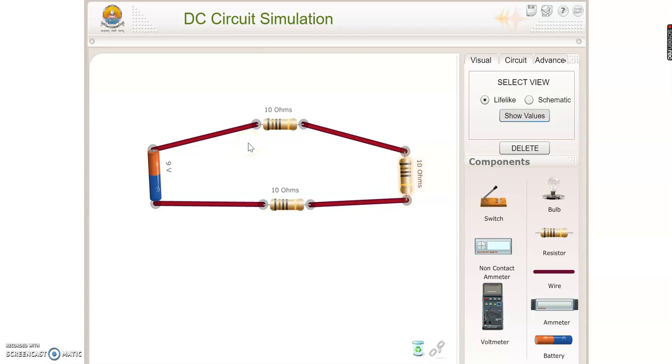So as a user, you want to modify these values? Yes, you have the privilege to do so. What you'll do, you'll simply click on the battery, for example. You are taken into the advanced option. Over here, you have the slider, or else you can enter the value manually. I'll use the slider over here. Similarly, we can vary the value for the resistor as well.